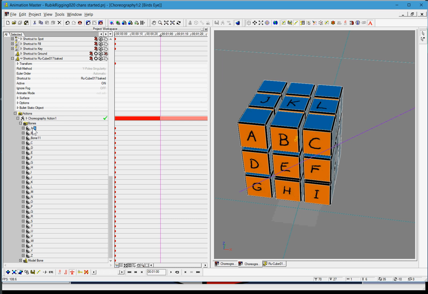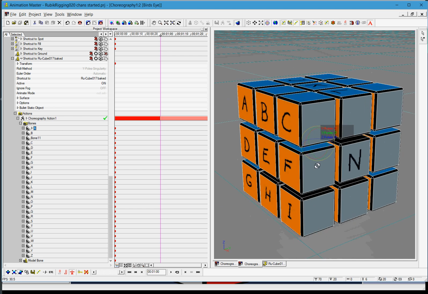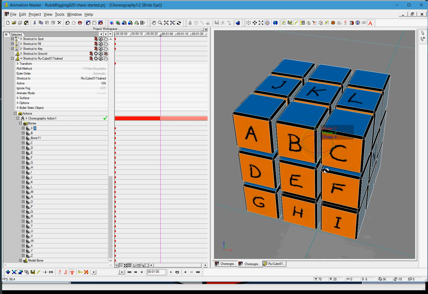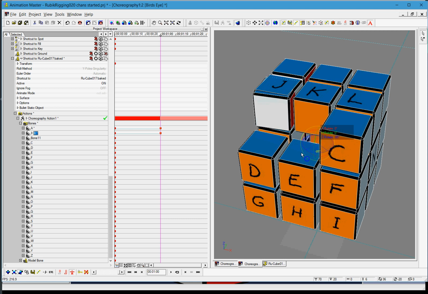So I'll pick A. Hit my R on my keyboard for rotate manipulator. And sometimes I have to rotate around this to see which ring it is I really want. In this case, it's the blue one. So I'll grab that blue one and go until the indicator says 90 degrees. B, do the same thing. Blue. C.